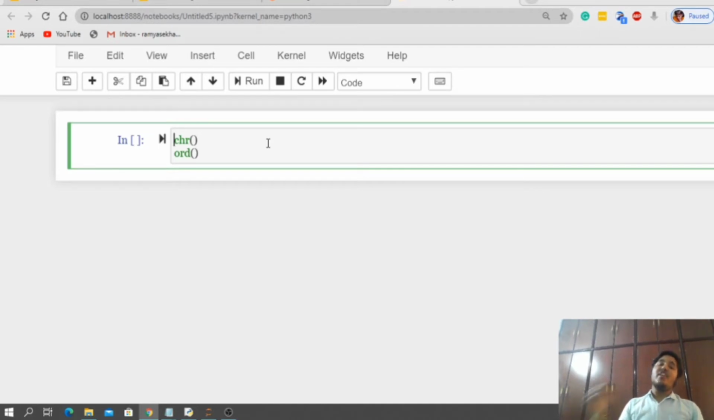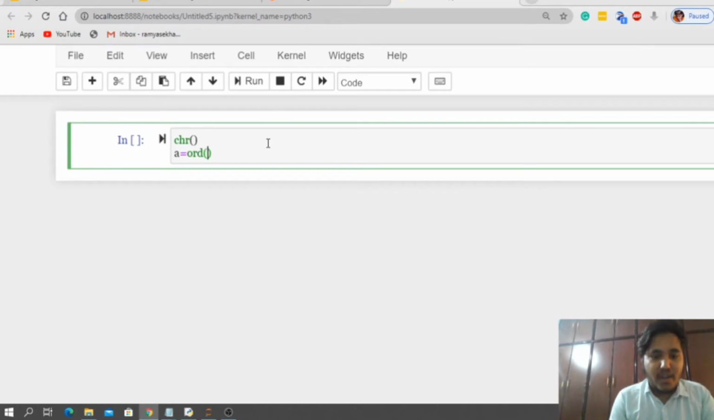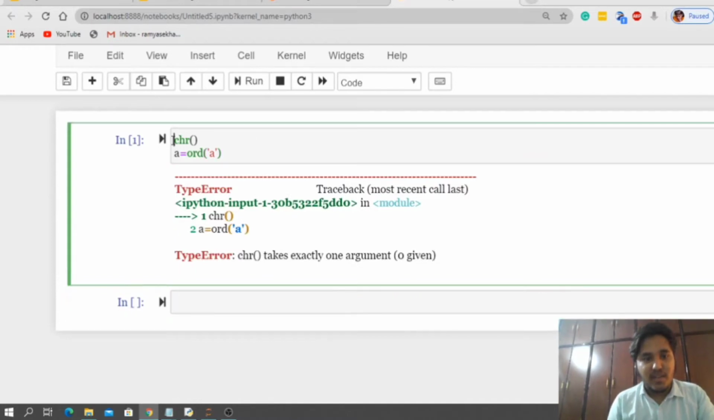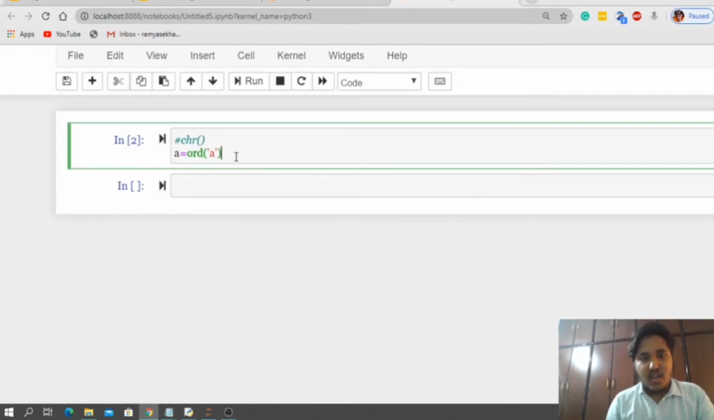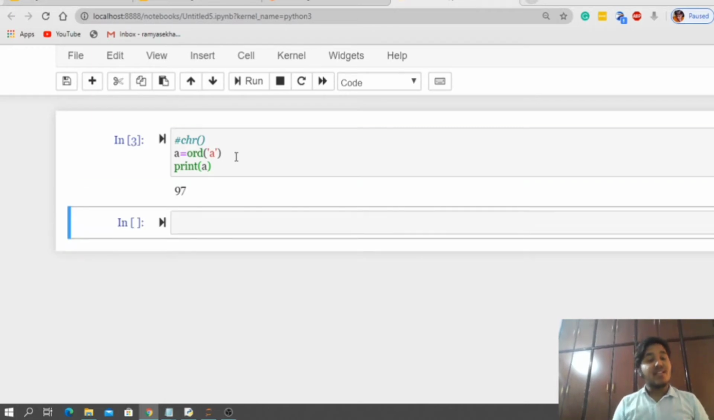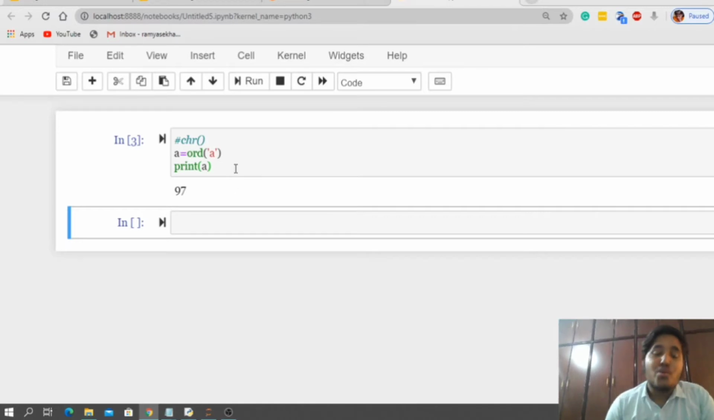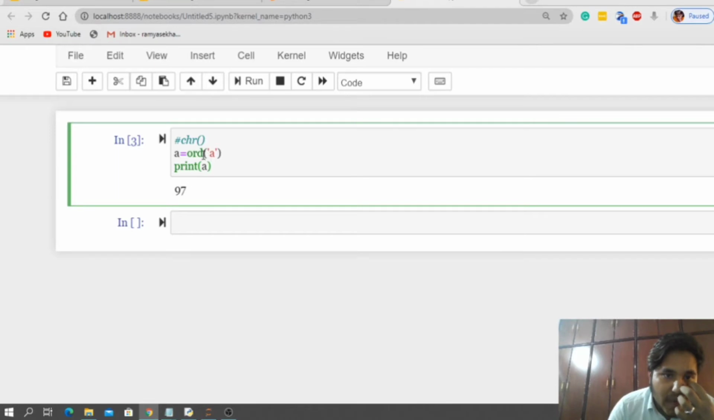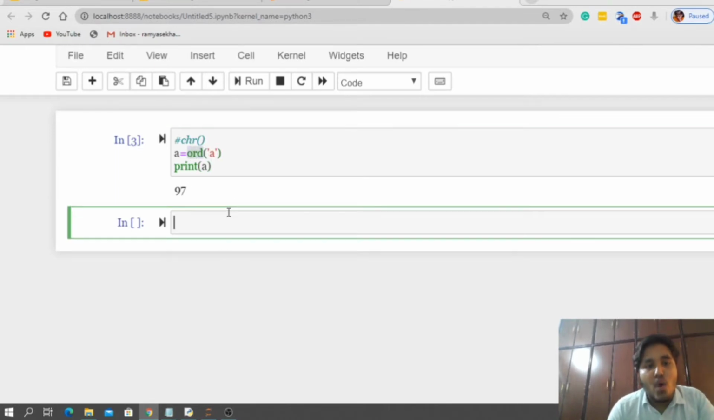For finding the Unicode of each character, we have two functions, guys. One is ORD. Let me print a is equal to ORD of small a. Let me comment this. See here, let me print the value of a. What is the value of a? The ASCII value or Unicode value, that is 97. Is this clear? So to get the ASCII value or Unicode value, we use a function called ORD.